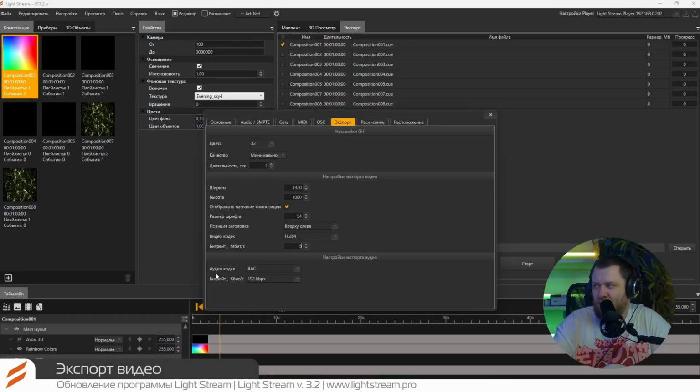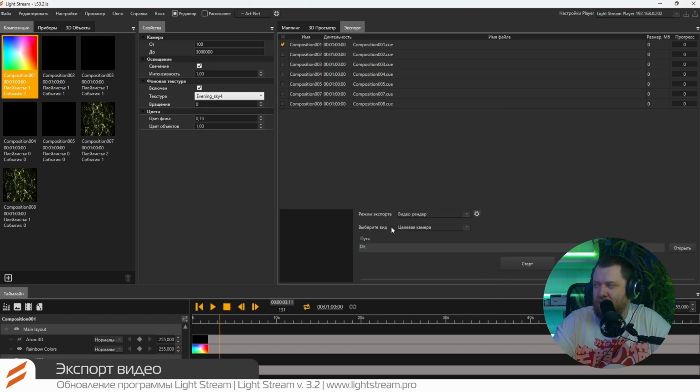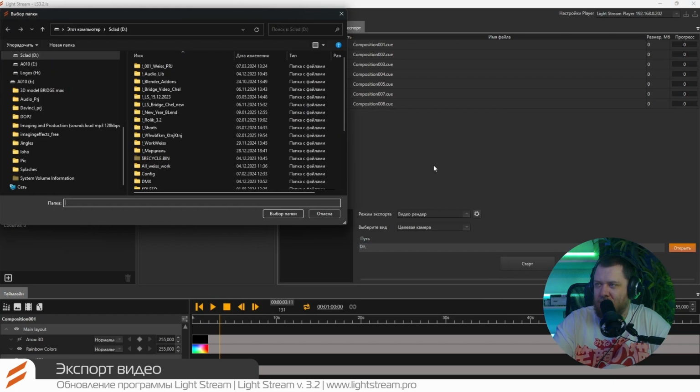Rendering. Well, let's leave it like that. Cool. HD. Everything is ready. The name of the exported file will be the same as the name of the composition. You can choose the path where we will render. Let's choose. Right here, we click Start.